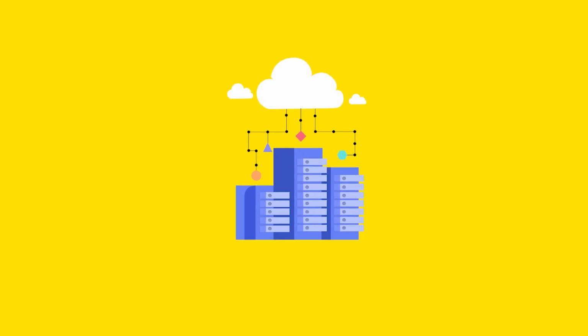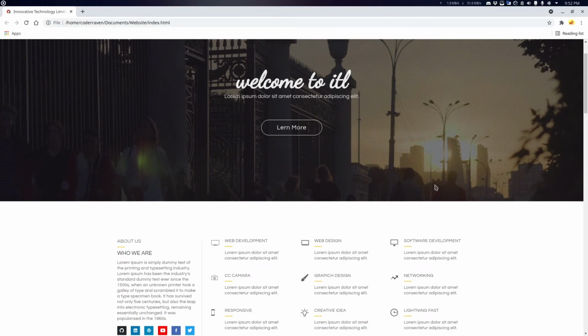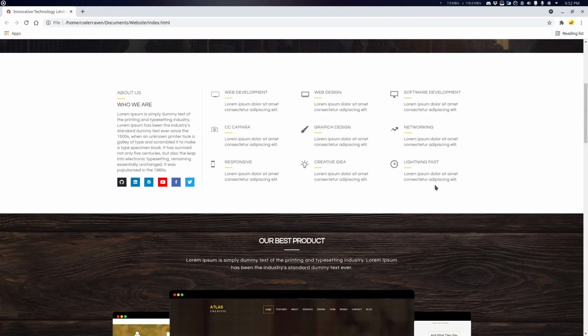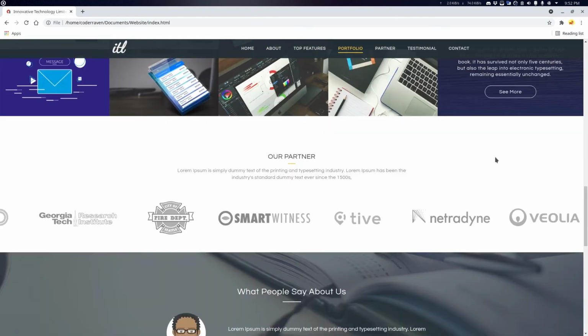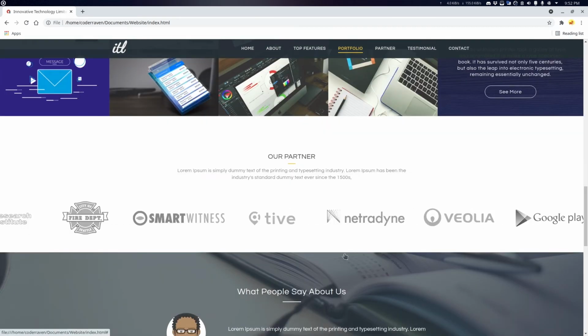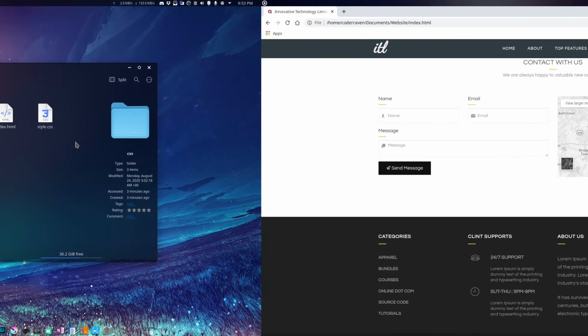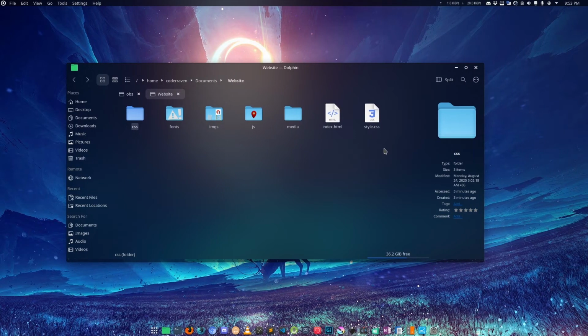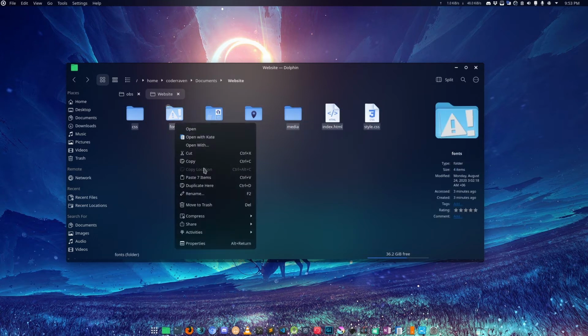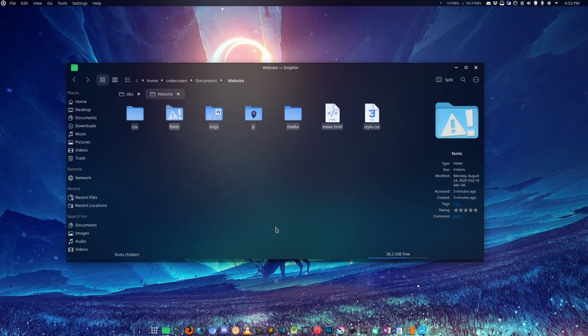So let's see how we really upload a website to a web server. I created this website for this tutorial by using HTML, CSS, and JavaScript. So let's see how we can upload this website to a web server. The first thing we need to do before uploading the website is compress all the documents so we can upload them all at once. Otherwise, it could be really annoying to upload one document at a time.